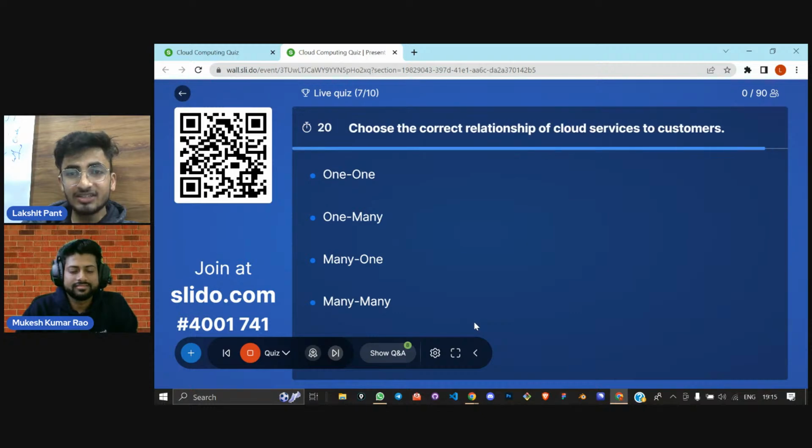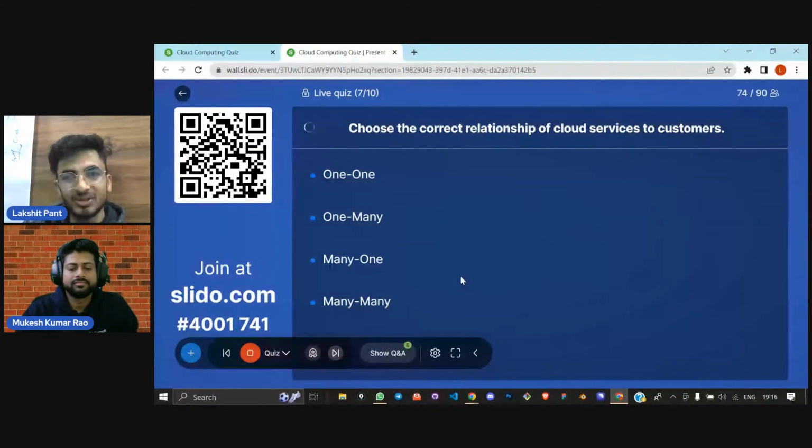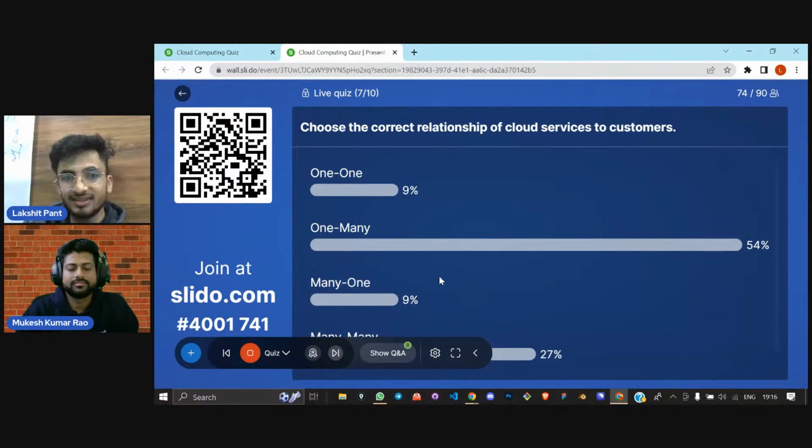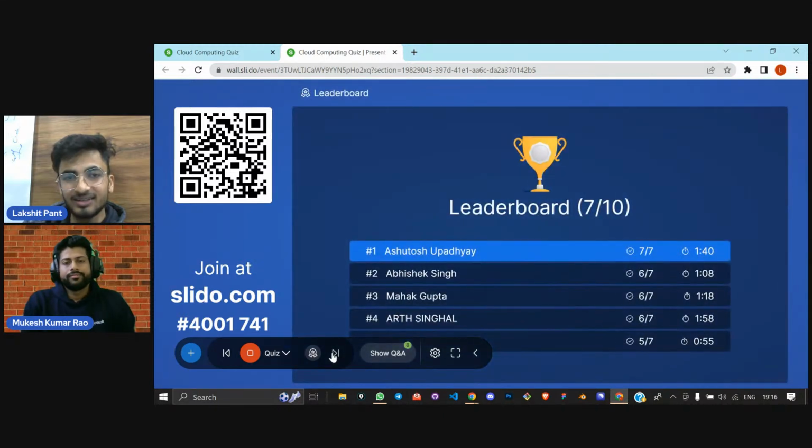Choose the correct relationship of cloud services to customers: one to one, one to many, many to one, many to many. If you are opting for any cloud services, what kind of relationship is it going to be? What do you think? Three, two, one, and let's see the answer. One to many is the answer, and 54% answered right. Again, Ashutosh Upadhyay is at the top.